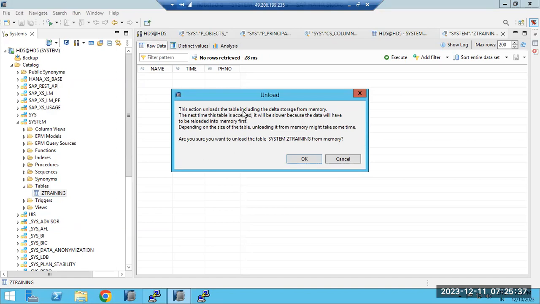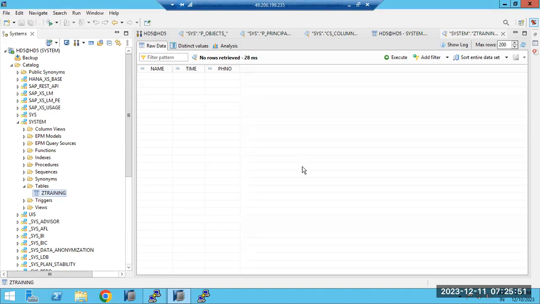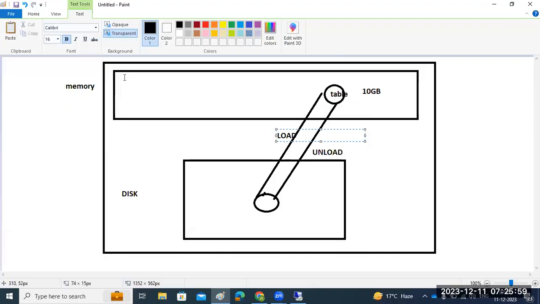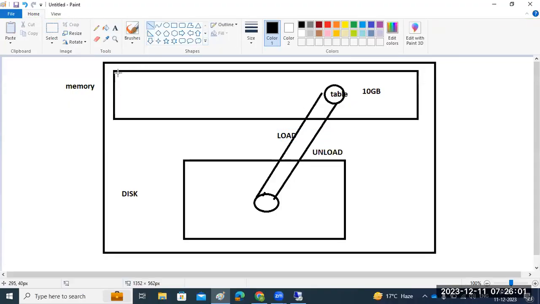When you unload this table from the main memory, the next time the table is accessed it will be slower, because the data first has to be loaded into the main memory. Now this table data is not available in the main memory, so whenever you access it next time, it will check that the data is not available, go to the disk storage level, pull the data, load it into memory first, and then your search will access the data.